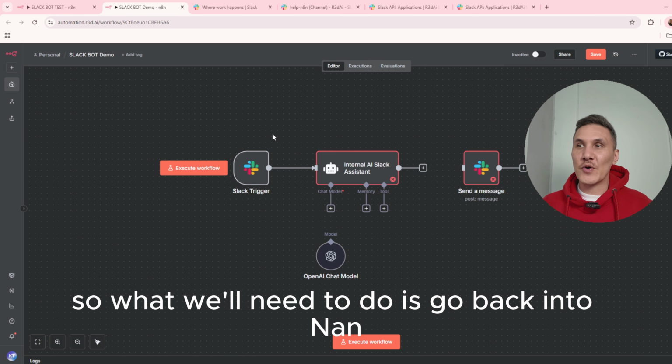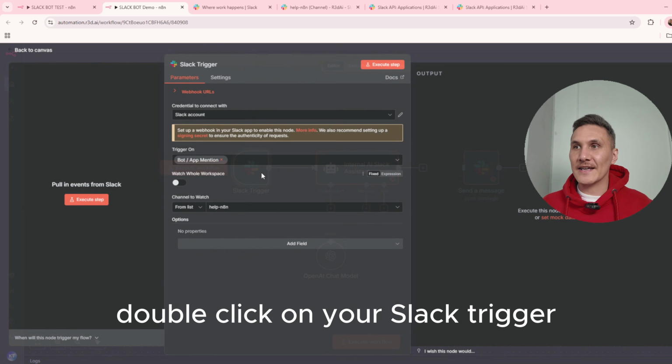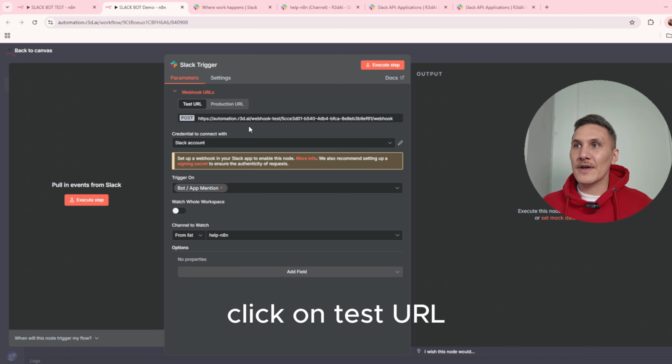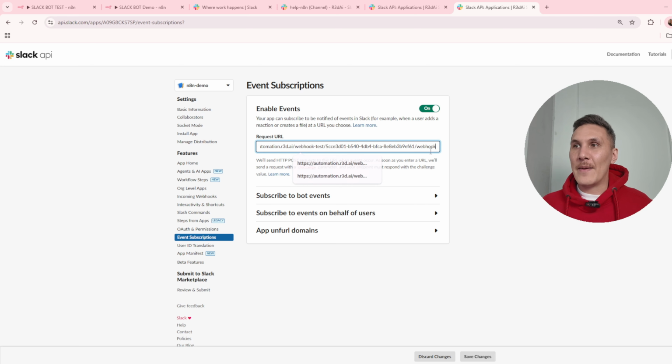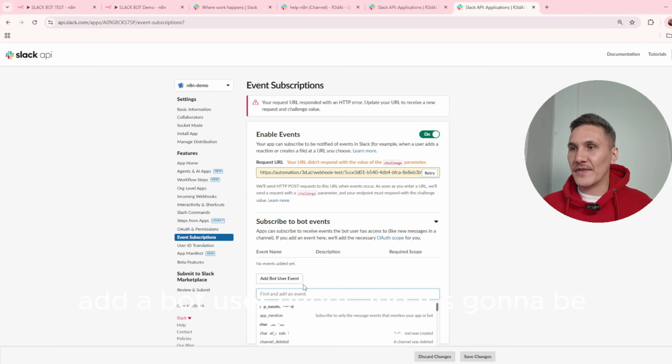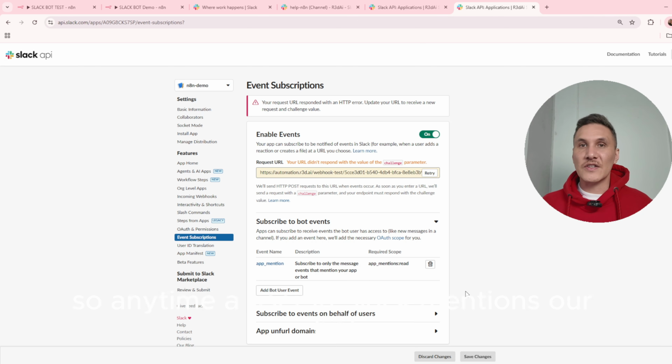So what we'll need to do is go back into n8n, double click on your Slack trigger, click on the webhook URLs, click on Test URL, and copy this URL here, and paste it as the request URL. Next, we'll want to subscribe to bot events. So open it up, add a bot user event, and it's going to be mention. So anytime a user in Slack mentions our bot, it will then trigger our workflow.